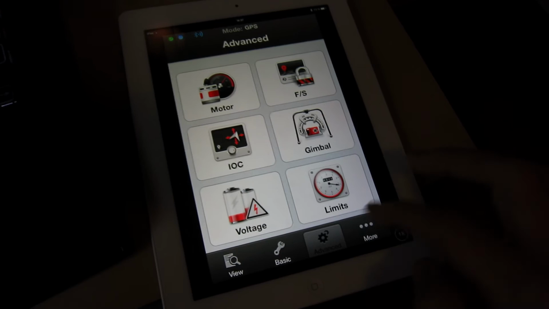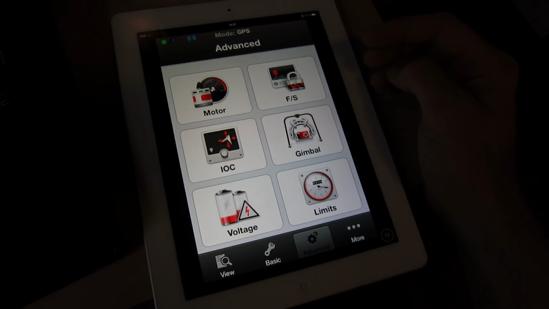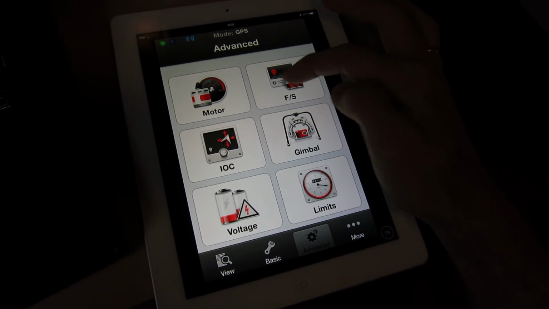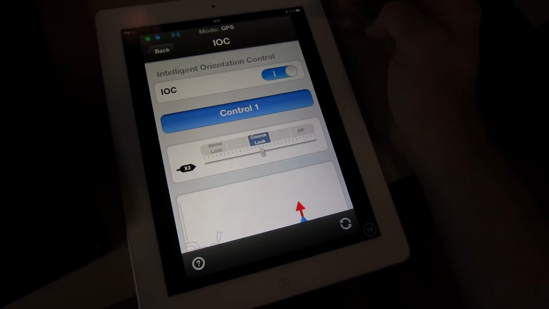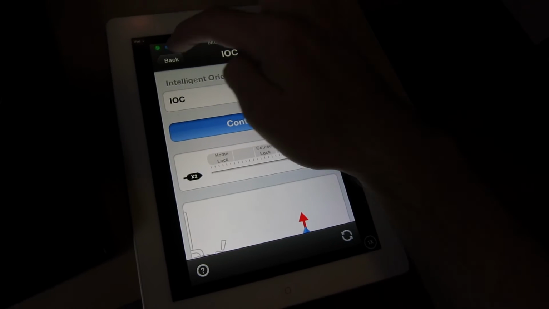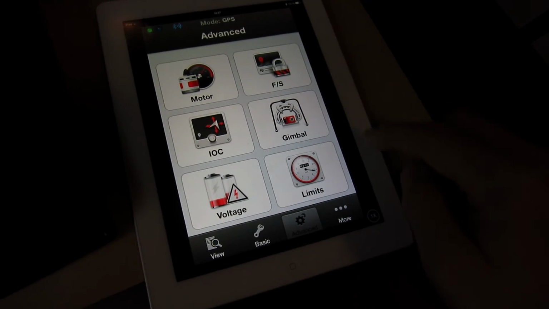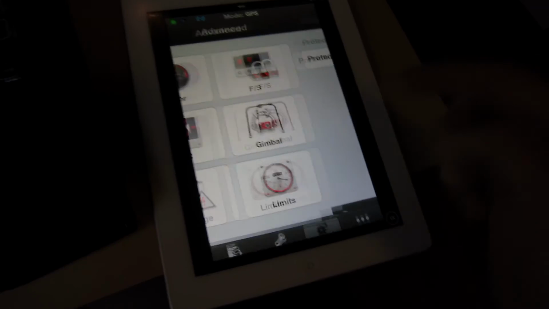In the advanced tab, you find the failsafe adjustment, intelligent orientation control, gimbal adjustment, limits, voltage.